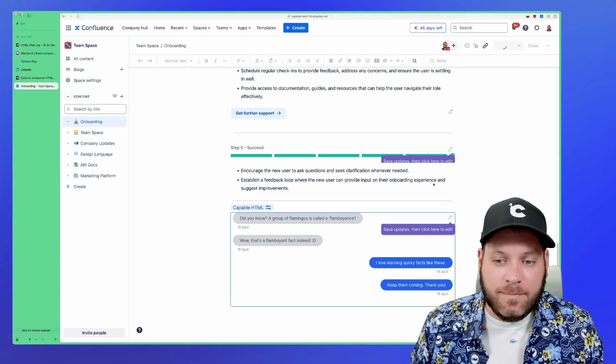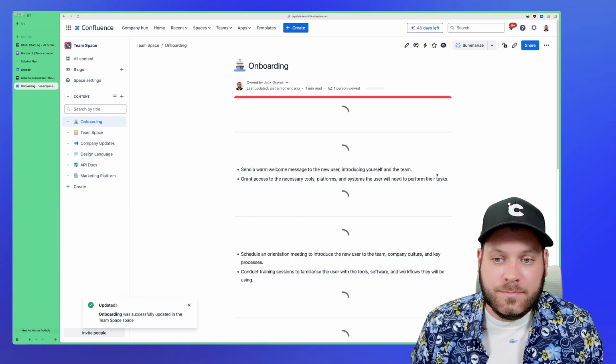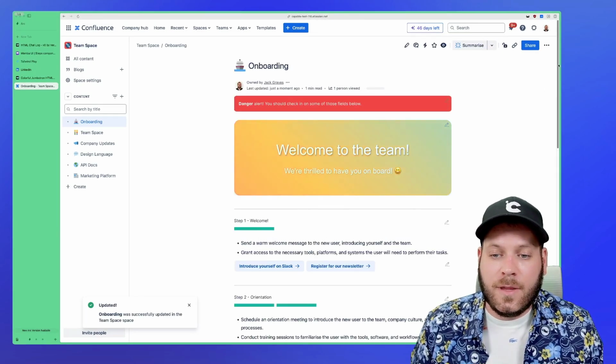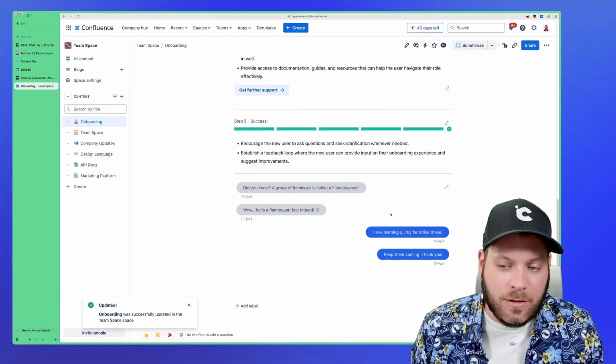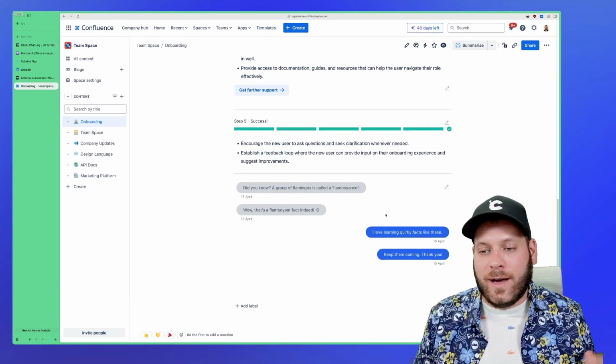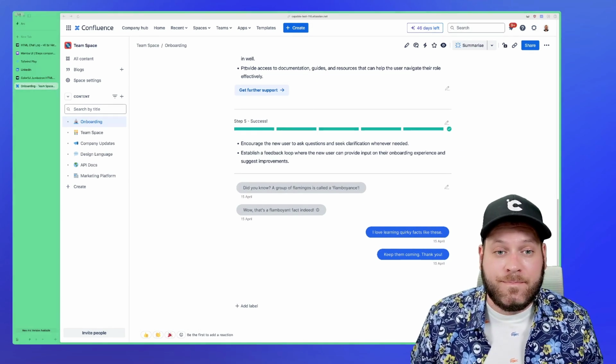And then click update. And you can see at the bottom, we've got our HTML rendered there, lovely. And we can do lots of things that Confluence can't do out of the box using this feature. And that's how easy it is to create beautiful custom HTML elements in Confluence using the capable HTML macro.